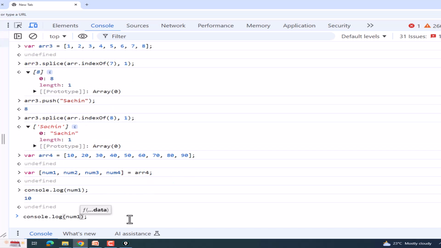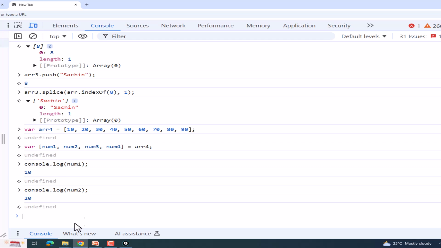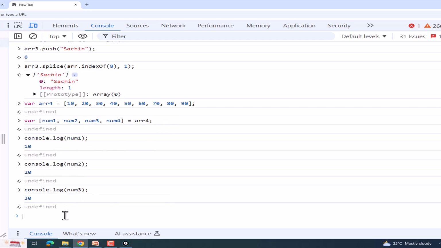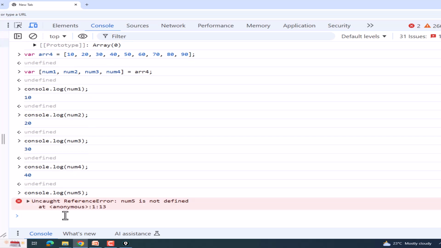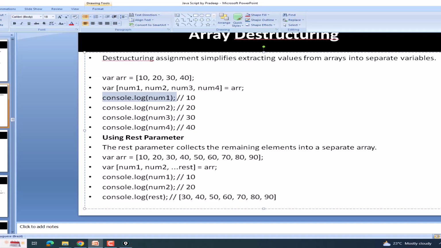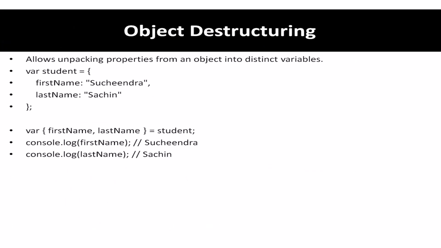So number 1, number 2, so 20, and number 3, so 30, number 4, 40, and number 5. If you consider number 5, the exception has been raised, because number 5 doesn't exist. It has taken variables up to 4 only. Because number 5 doesn't exist, that's why the error has occurred.